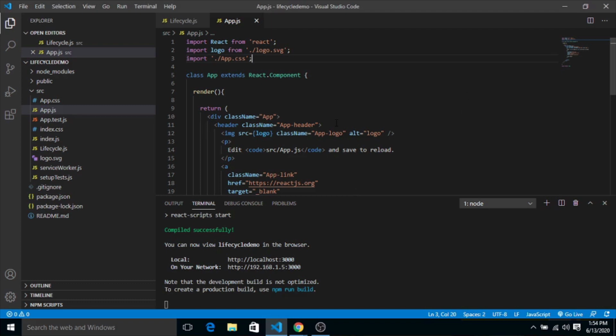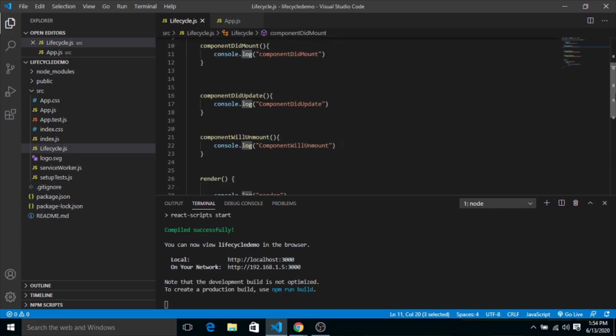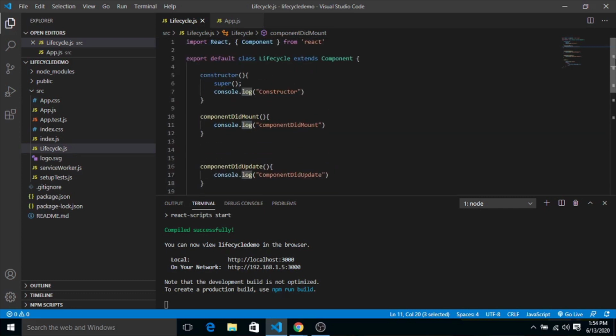So this is the code which I've already created, and I have created one class component. As I told you, all these lifecycle methods are available to a class component, not to a functional component. I've created all these methods here, and I have added a console log in each so that we can identify which one is called when. Let me call this lifecycle component inside our app component.